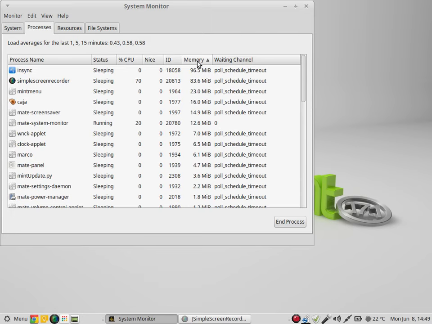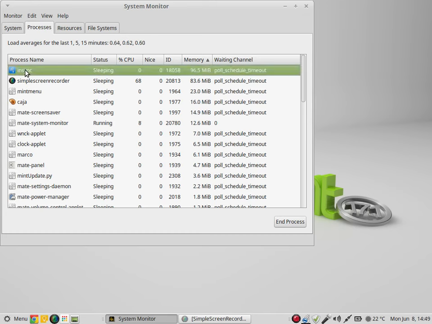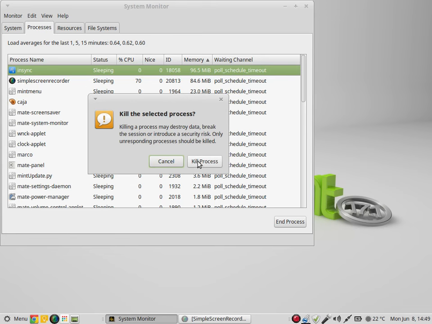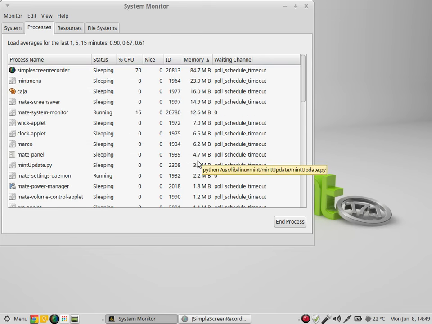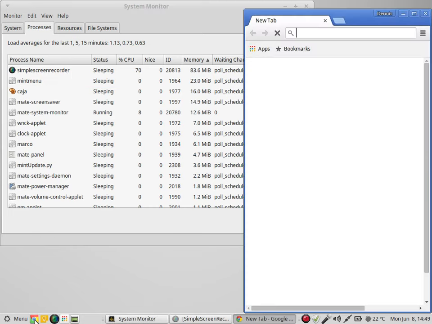Memory, the biggest memory hog right now is InSync, which is a tool that I use to keep my Google Drive synchronized. I'll kill that, show that the only thing at this point that's big memory use is the recorder that is making this video. Now let's watch what happens when I start up Google Chrome.